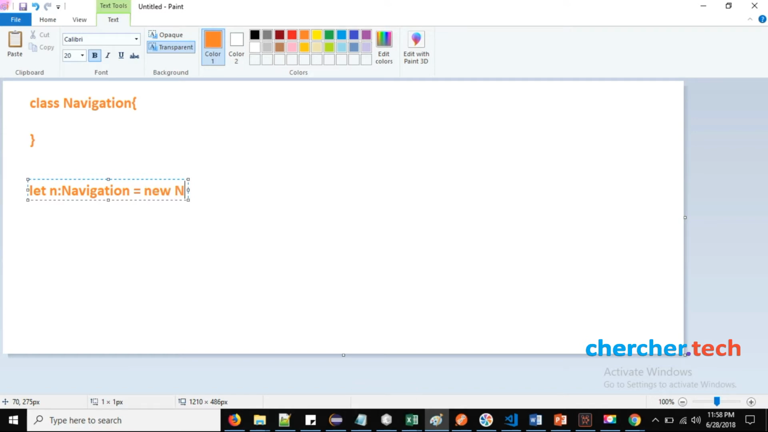equal to new navigation. Let me explain this particular statement. So here let means create a variable which could be any type. As of now we have not assigned the type, and the variable name is n. We can select nav as the variable name, and the colon is nothing but to split the variable name and the type. So here the navigation is the type of this particular variable.